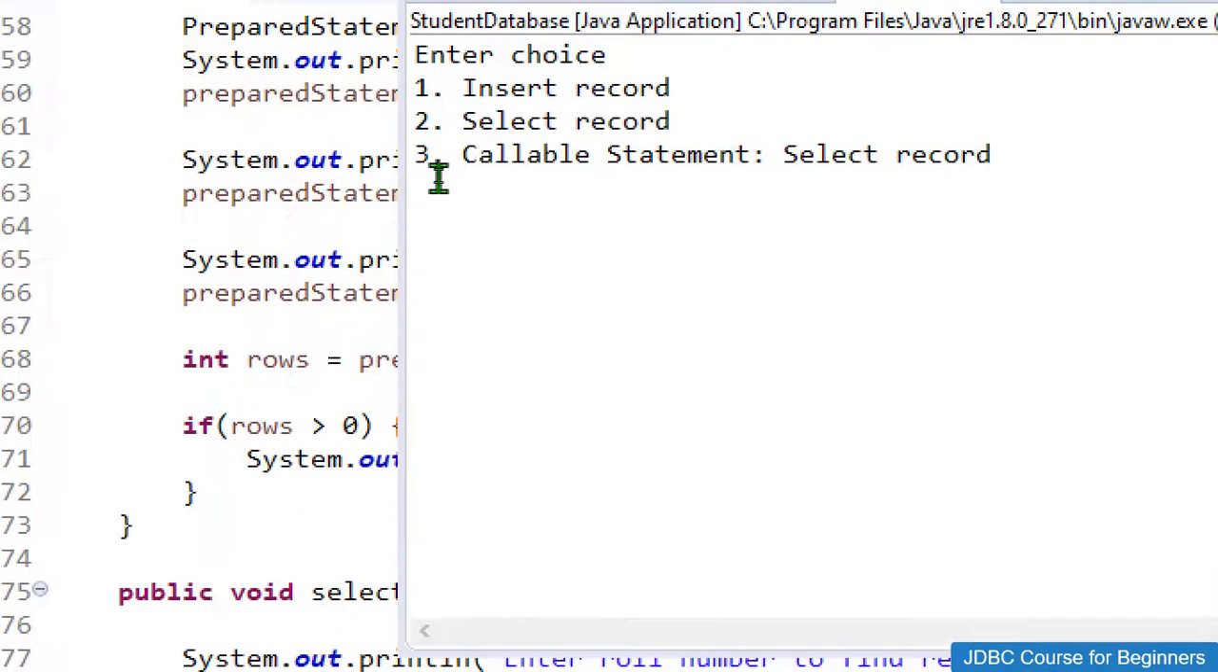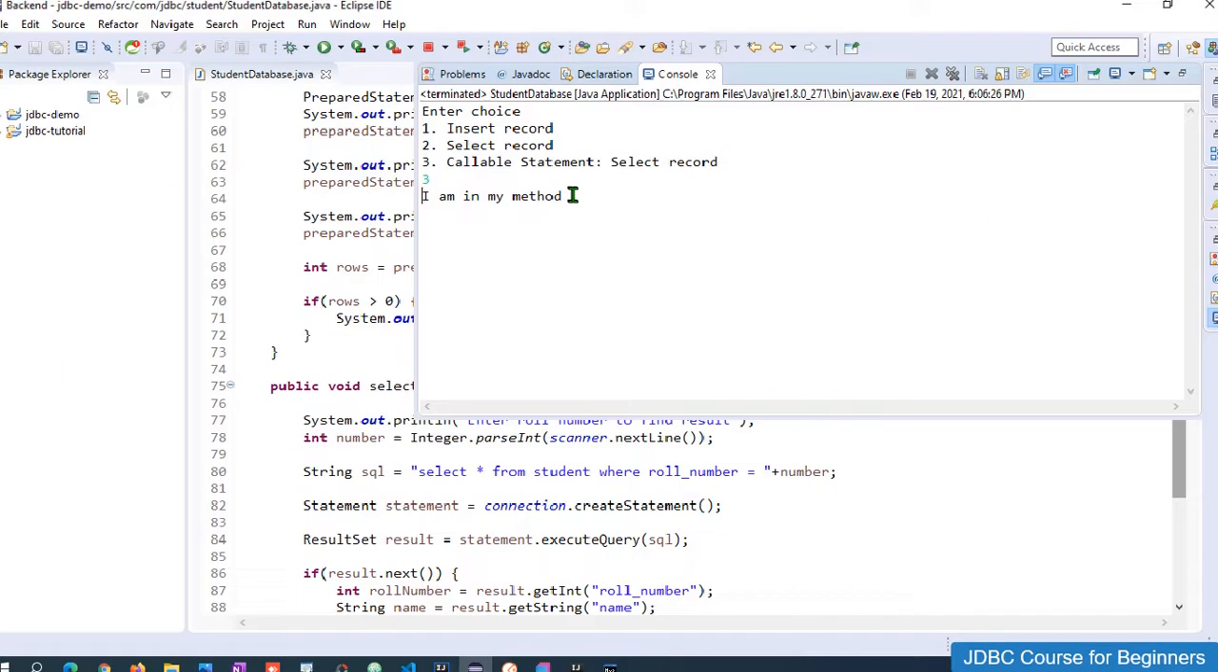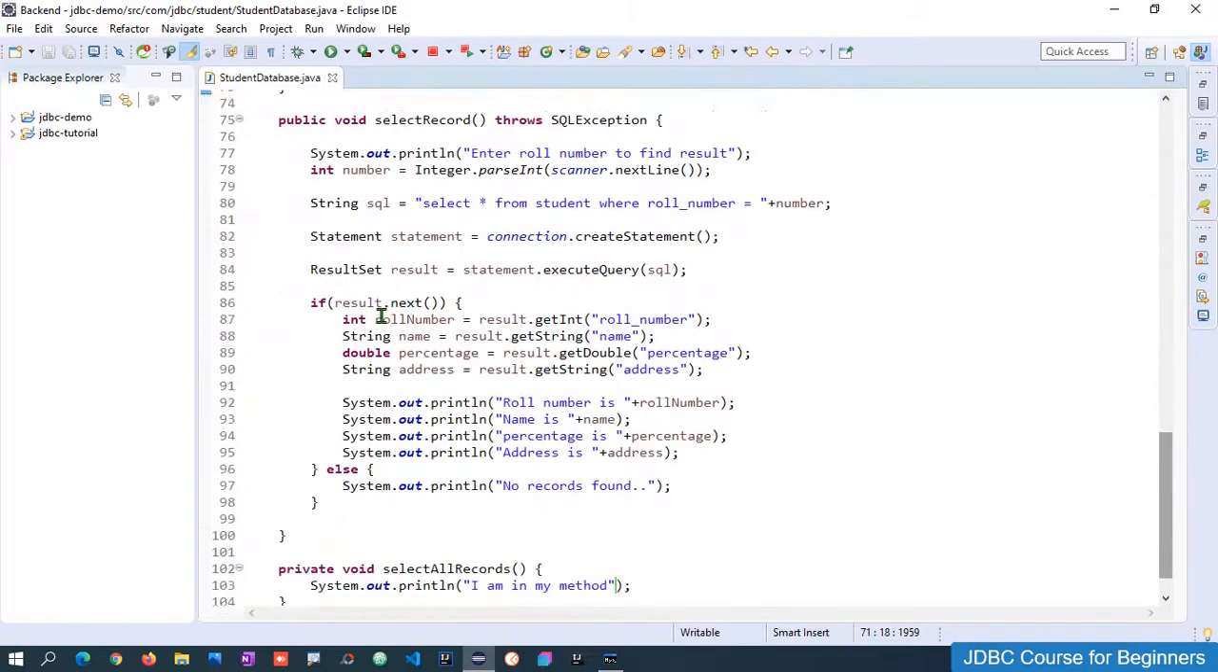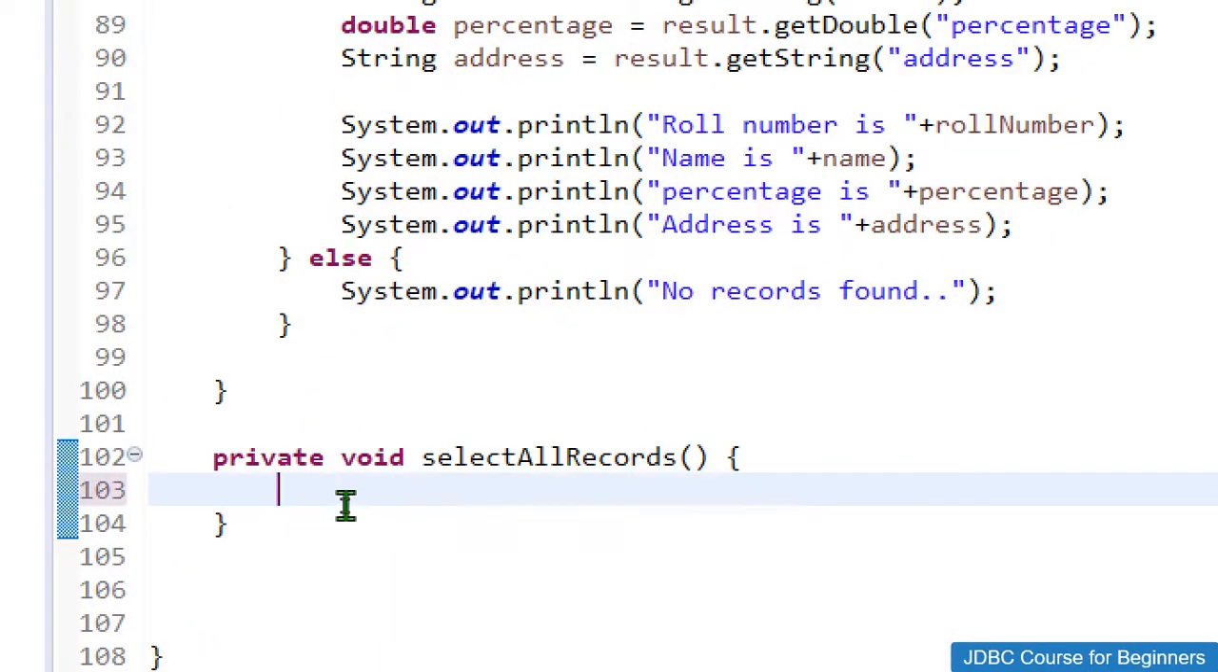And now on the console we are able to see this third option. So let me give the 3, and now we are able to see that I am in my method. That means our method is getting called successfully. So now inside this method we need to add the logic to call the stored procedure. But before calling the stored procedure, we must create the stored procedure. So that's the main thing.